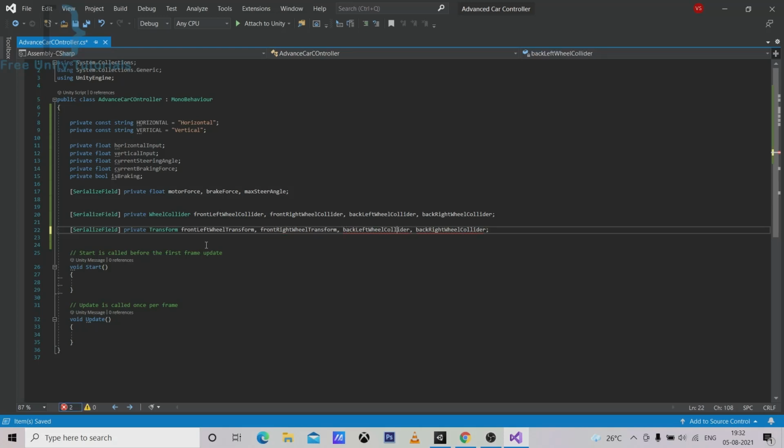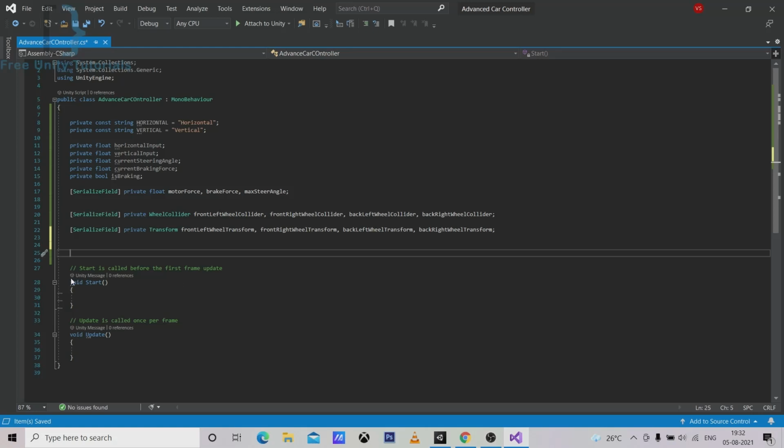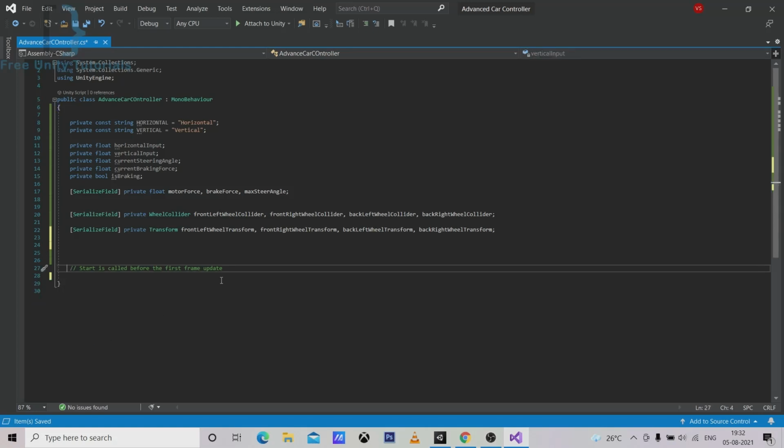Like this, and here and here. Okay, so these are the variables which we are going to use in our script so far. Now, first thing I'm going to do is delete these functions and also this line. We are not going to use this.